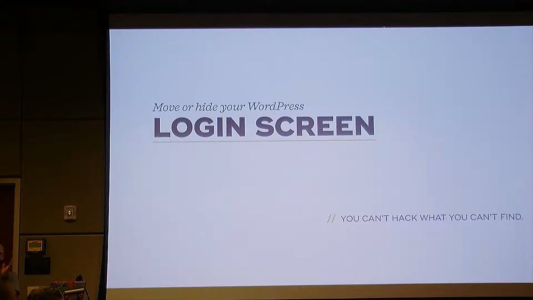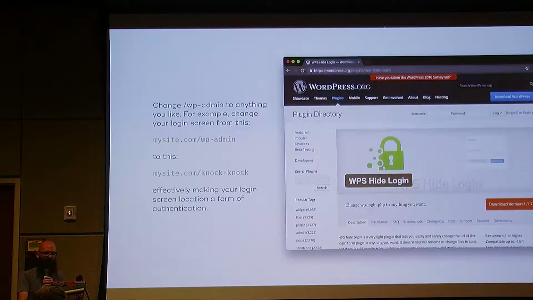This is one of my favorites. I love, love, love this tip, because I explained earlier how bots will go to a WordPress site and then just go to /wp-admin to try to hack their way into your site. You can move your login screen. You can change /wp-admin to something else entirely, so that they can't get in because they can't even find your login screen. WPS Hide Login.